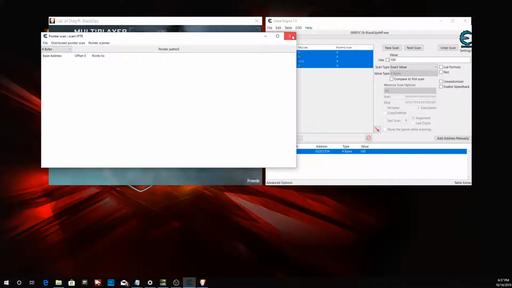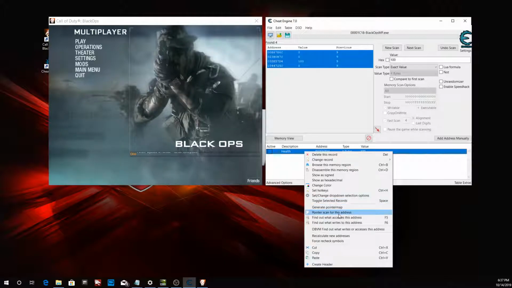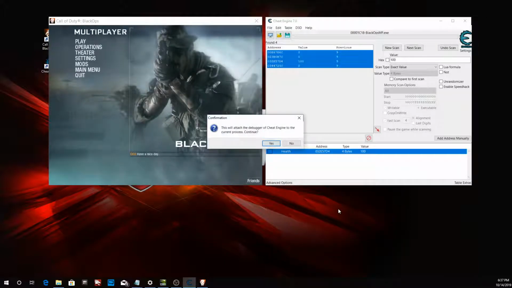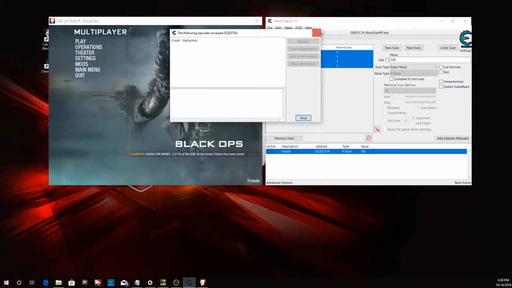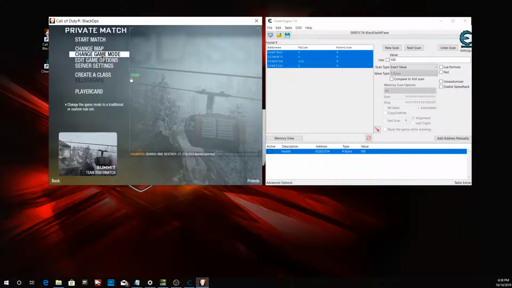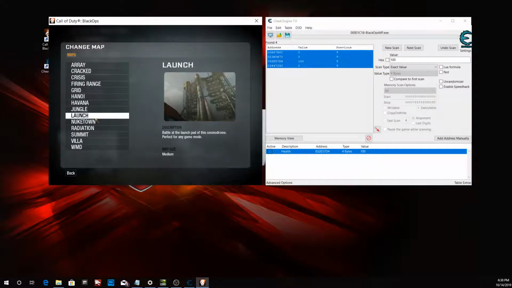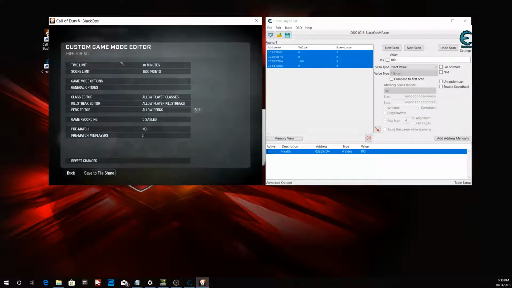Zero. Okay, so I'm going to find out what accesses this address. It's showing no results right now, so maybe we have to go into a game where our health is present in order for us to get results. So let's try that.